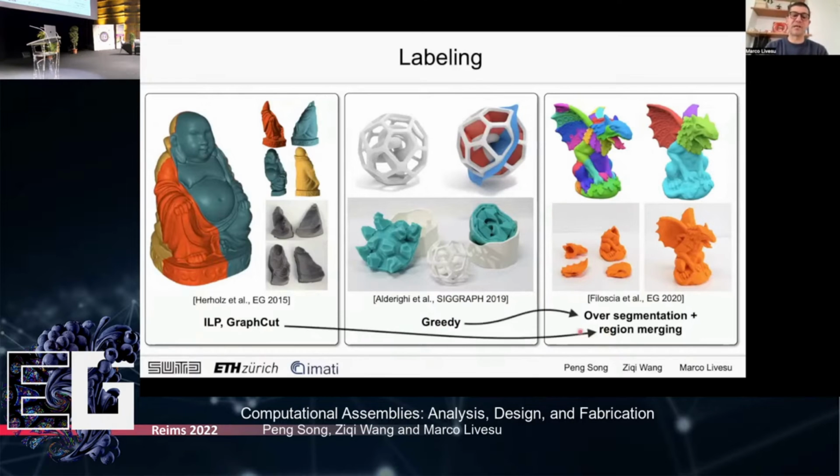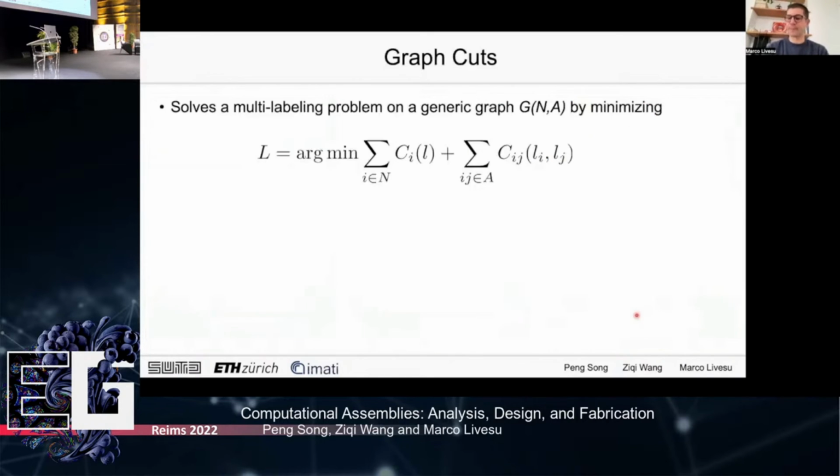decomposition that is essentially an agglomeration of the partial solutions. In this case, typically, you will see that the over-segmentation is done greedily, and then the final step when you merge regions is done numerically, for example, with Graphcuts or integer linear programming. So we're going to say something about these methods, and these are essentially a combination of the 2.